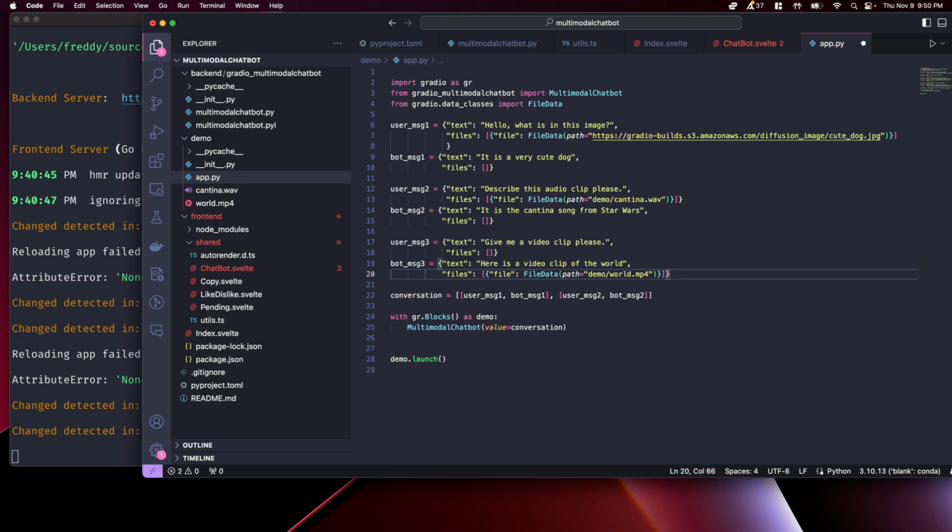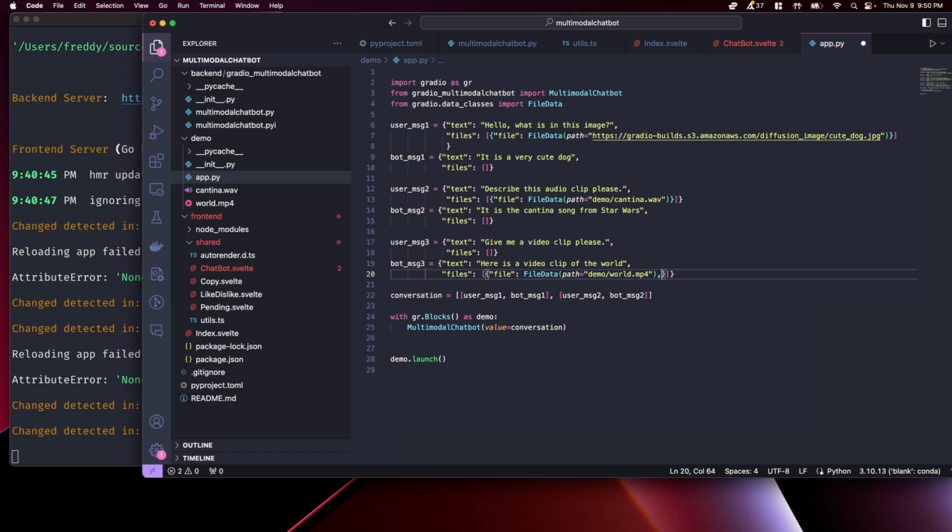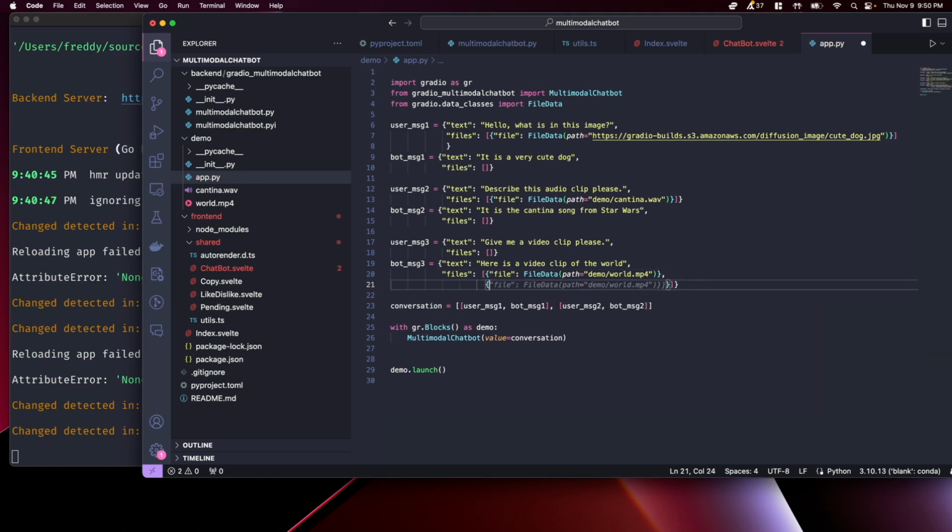Okay, so message 3, and then actually, you know what? Let's just send 2 files back. Why not? Just to show that we can display more than one file per message. File data. Let's just send the Cantina song back again. Cantina. And okay. So then let's add that to our conversation. So user message 3, bot message 3.